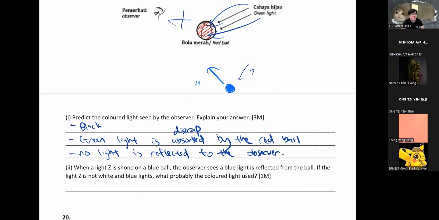What light is this? Because if I put white light to this ball, it will absorb all colors besides blue, so I will see blue. Same thing, if I use blue light, this doesn't absorb blue, so it will bounce off blue. So I still see blue.